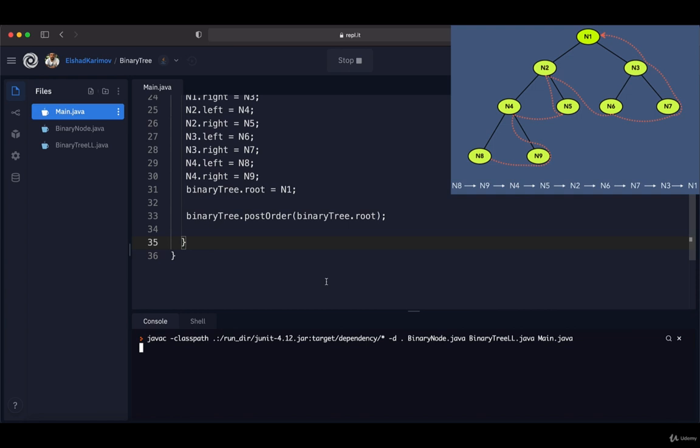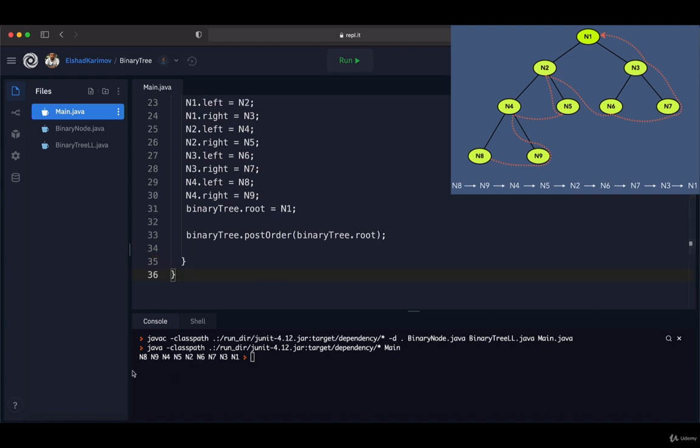If I run our code, you'll see that first it starts from the leftmost node, which is N8, then it continues to the right child of the smaller left subtree, which is N9, then it continues to the root node of the smaller left subtree, which is N4, and it continues like this, then the right child, then the root node, until we reach the last node, which is the root node. You can see that this output is the same as the output in our picture over here. With this, we have successfully implemented post-order traversal.